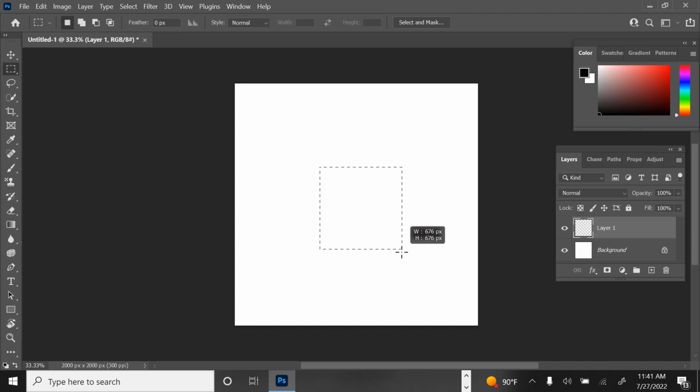But if I hold down the shift key, notice it's going to allow me to make a perfect square now. And I'm going to again make it about 1/3 of the height and 1/3 of the width of my canvas. I let go. Now I want to put a color in there. It could be any color, but I'm going to use black for now.